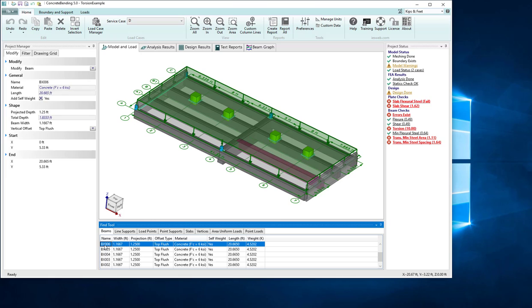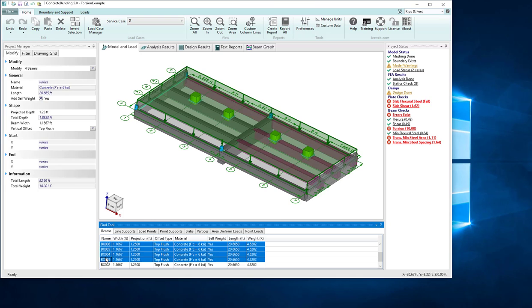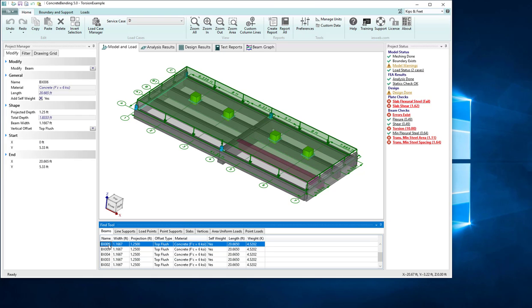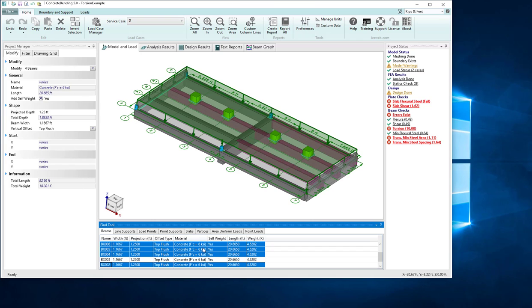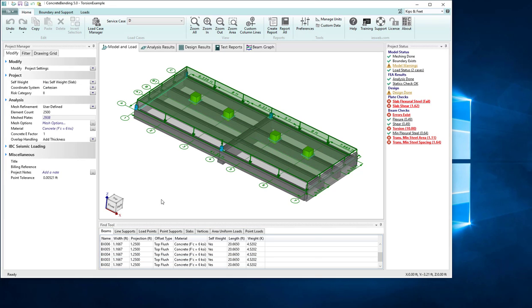I can select them by clicking on one, holding down the Shift key, and selecting a sequential list. I can select one, hold the Control key, and select individual ones. And as I do that, then they're selected graphically, but their properties also appear in the project manager, and I can edit values for, say, just these selected things. So a very powerful feature is the selection we can do.